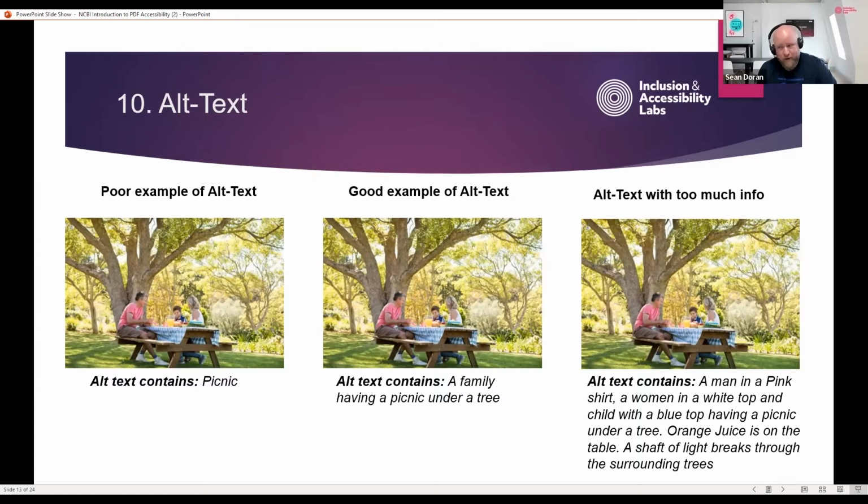If you are putting an image like that into a document, that might be all you're trying to convey: here's a family having a picnic. It's quite a pleasant event, and that's all we're trying to say. Some people will then write a man in a pink shirt, a woman in a white top, and a child with a blue top having a picnic under a tree. Orange juice is on the table. A shaft of light breaks through the surrounding trees. Nobody needs to know that much information. We're not trying to win Pulitzer Prizes when it comes to alt text. It's mainly about giving enough context that the person is going to get what we're trying to say.